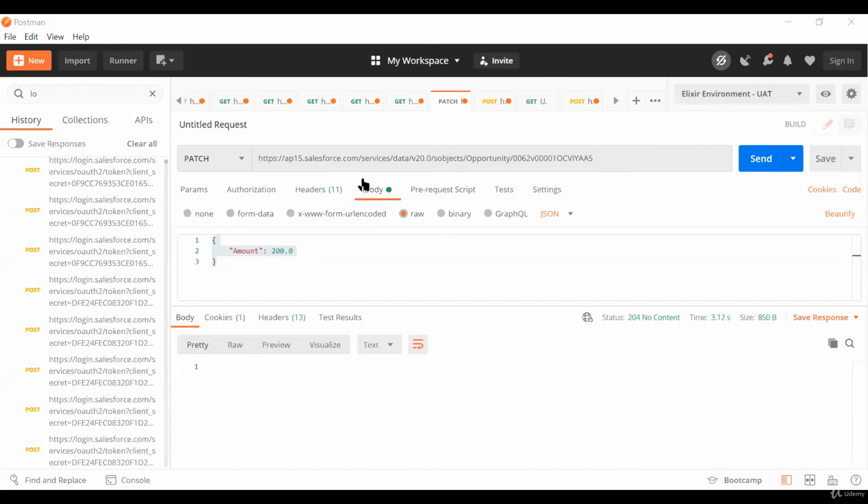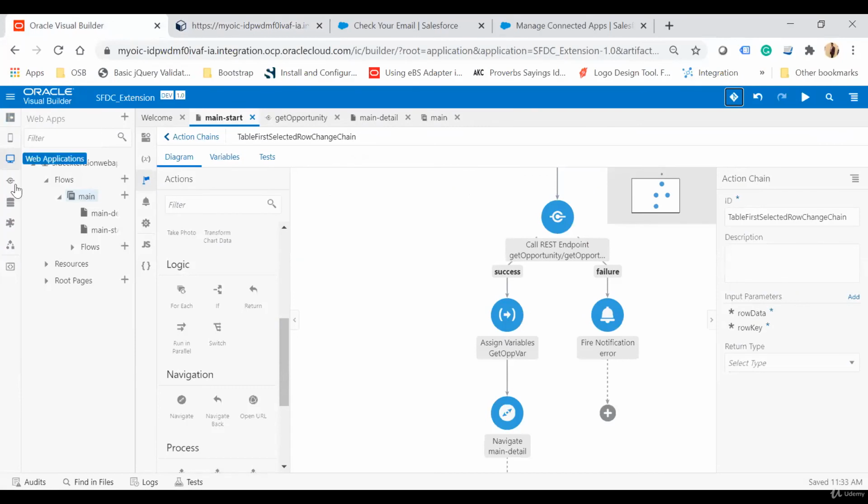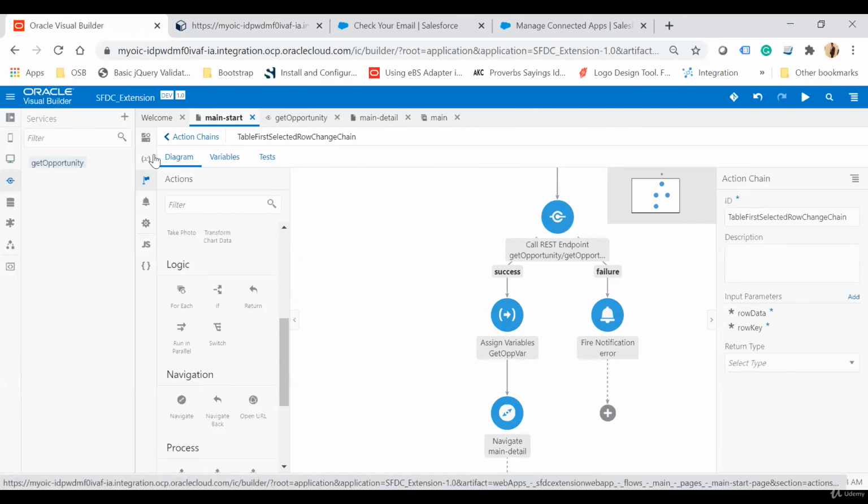So here I have another endpoint, which is the patch endpoint, and which will take the opportunity ID as a path parameter and can update the data which you want. So here I just wanted to update the amount, so I have to use this particular payload to update it. Now I have to register one more endpoint with the patch. So I will take this again, go back to the VBCS, go to the service connection and add one more service connection here.